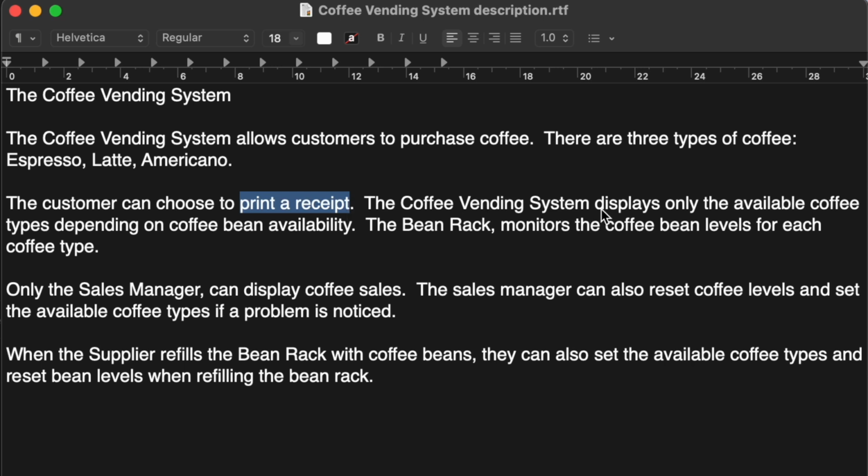I'm going through this extract just looking for some verbs and for nouns. Verbs are the use cases, nouns are your actors. Bean rack, for example, is a noun and that would be an actor, and so is a customer. Monitor coffee bean levels is a verb, so that would be a use case. And display coffee sales would be another use case. Sales manager would be an actor. And these would help me to identify the key components of a UML use case diagram.